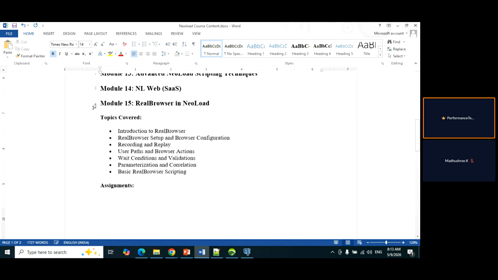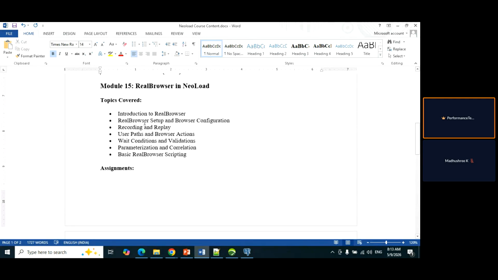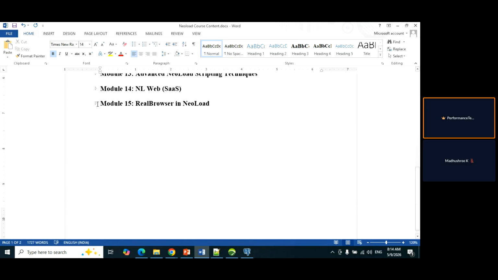And coming to the last module, the real browser module. Here we are going to have the real browser protocol introduction, as well as how we are going to record the script with the real browser protocol, and how we can add wait conditions, validations, parameterization and correlation. So I'll cover the basic scripting part with the real browser. Test execution is pretty much the same, no need to worry about this part. Whatever scripts we create, we'll move them to populations, and from there we'll go to runtime, create the scenario and run the test.